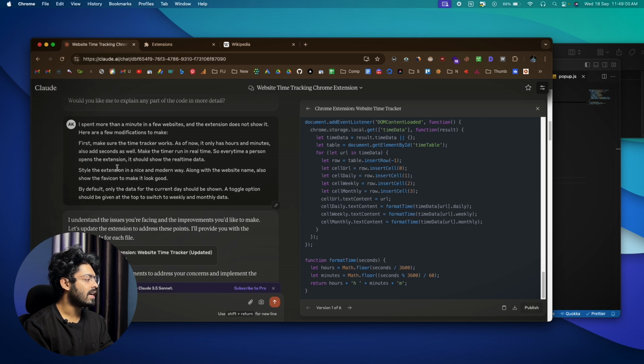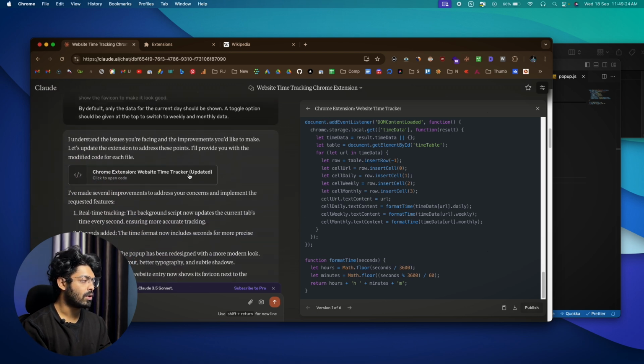Style the extension in a nice and modern way along with the website name. Also show the fav icon to make it look good. By default, only the data for the current day should be shown. A toggle should be given at the top to switch to weekly and monthly data. So this is the updated prompt that we gave, and this is the code that Claude has managed to generate.